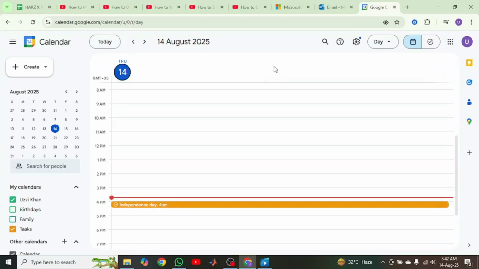Hey there, today we're going to look at how to make your Google Calendar aesthetic. So let's get started. First, open Google Calendar.